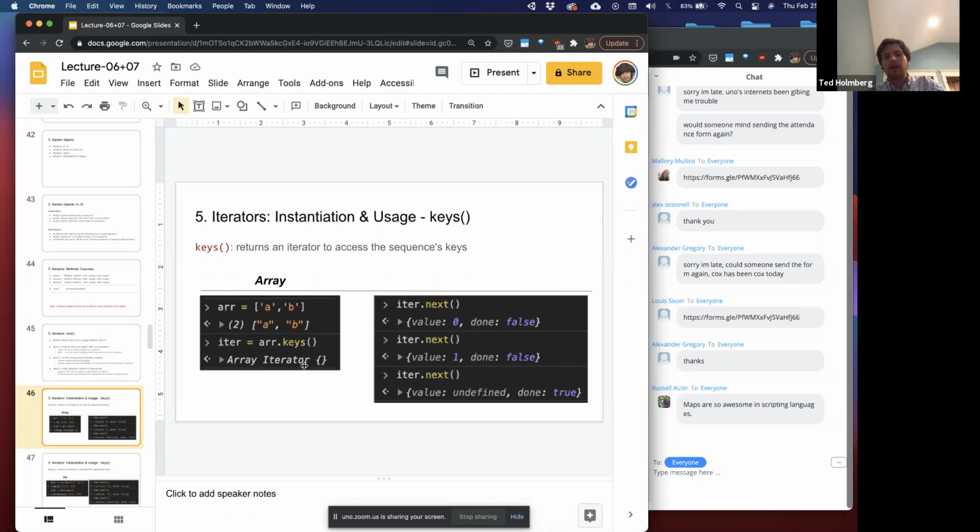Notice that once I do that inside my console, it shows it produces an array iterator. Remember, my iterator object only has one method called next. If I invoke next, it returns an object with two attributes: a value attribute, which is the index 0, the key 0, and done. No, it's not done, because there's another thing I can iterate on. So I invoke iter.next again.